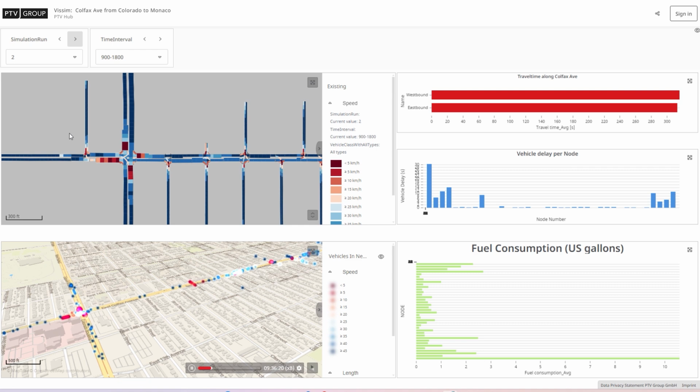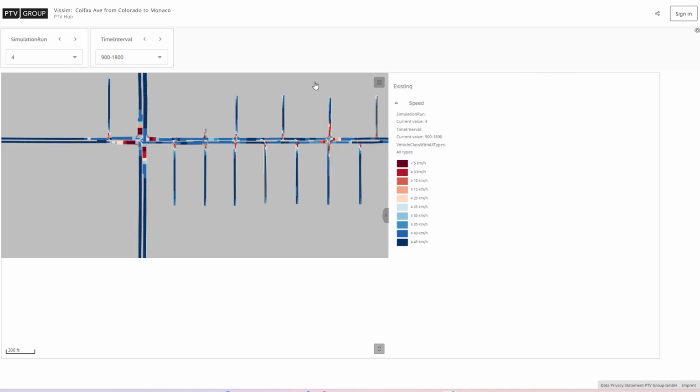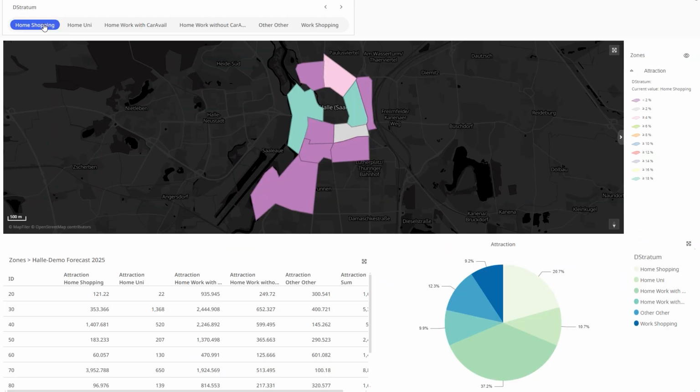Add filter controllers to seamlessly step through VSIM's analysis times, simulation runs, and vehicle classes. And dive into VZoom demand stratums or transport systems. These controls ensure that you have the flexibility to explain the toughest questions.